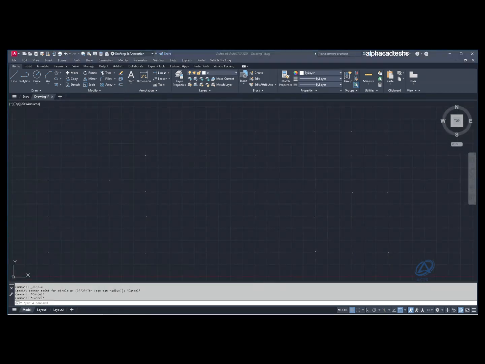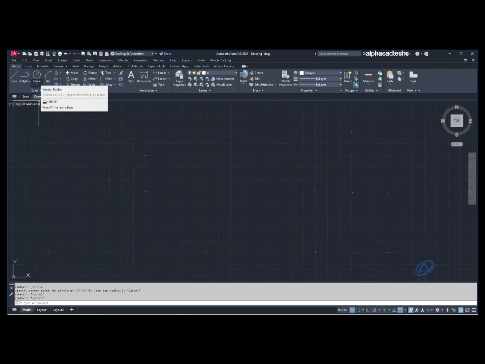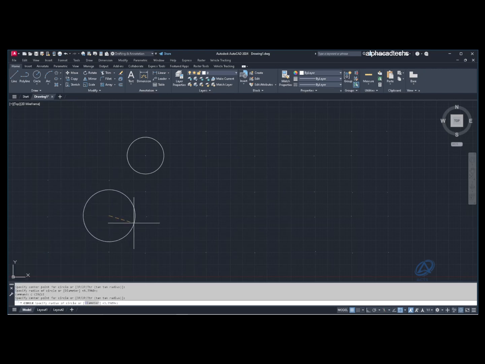Three. Circles. Command, circle or C. Purpose: this tool creates a circle based on a center point and radius. You can also specify the circle's diameter or use other methods, such as 2 points on the circumference, to define the circle. Tip: use OSnap, Object Snap, to ensure that the center and circumference points are accurately aligned with other objects in the drawing.